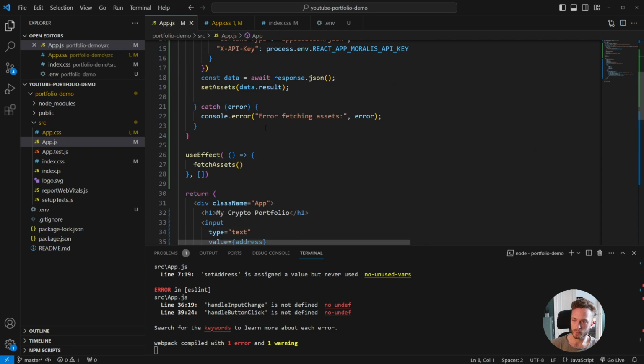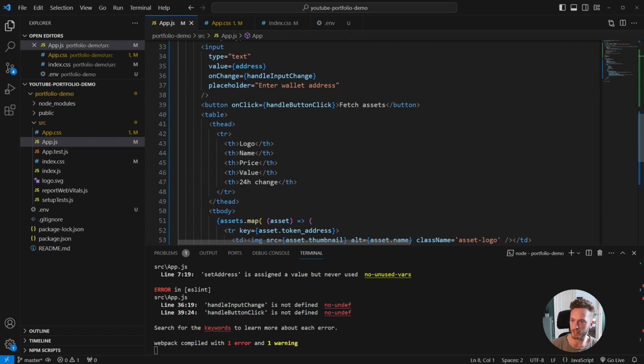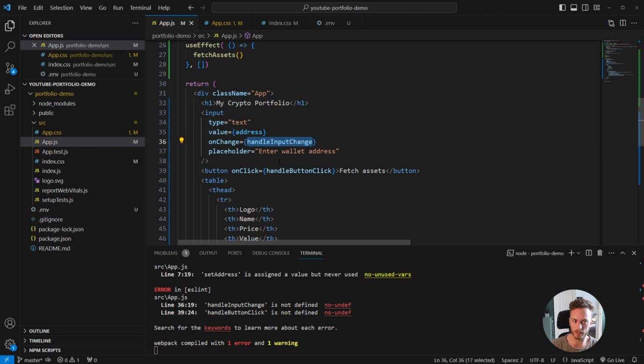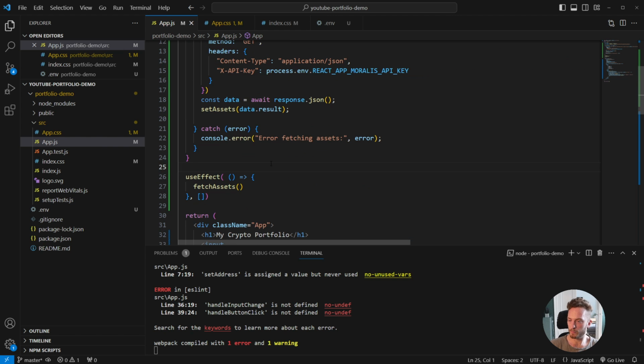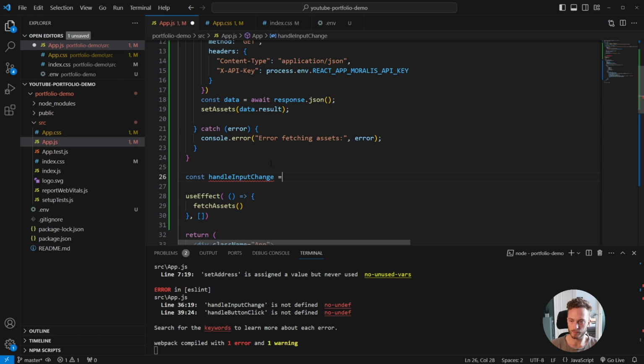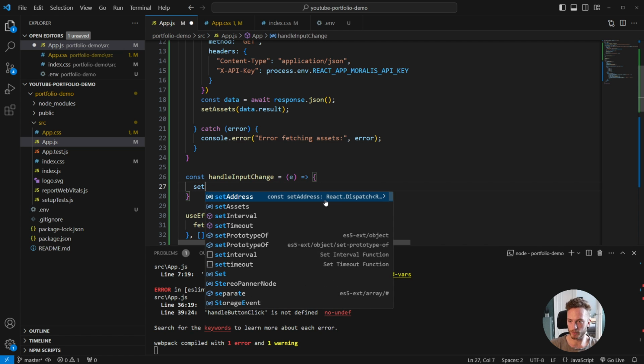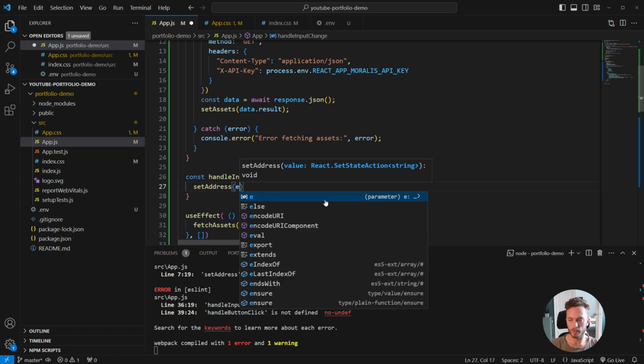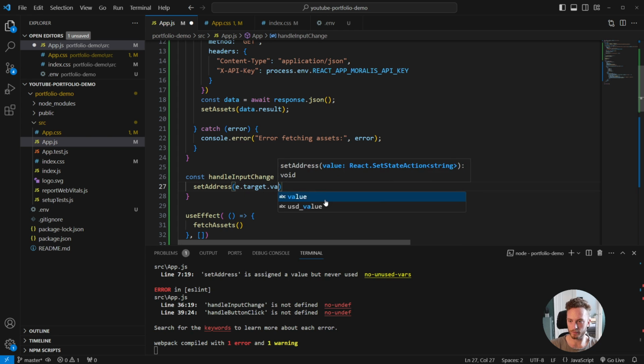So whenever we have a change in the input, which is handle input change, we need to call and set the state. So const handle input change is equal to a function with the event, and then in here we'll put set address with e.target.value. So that will give us the value of the input field.